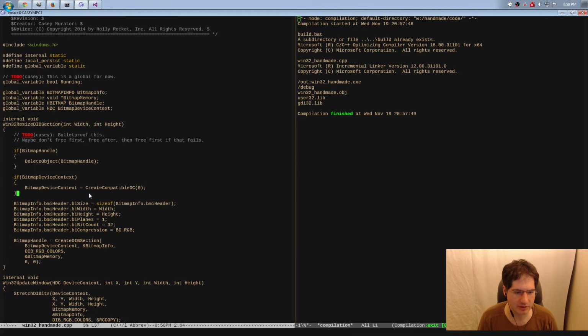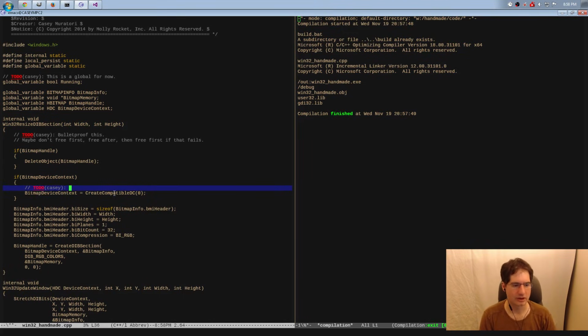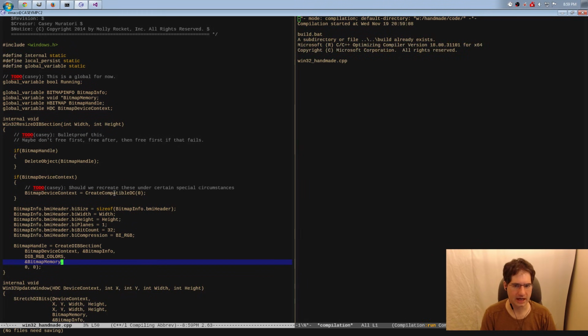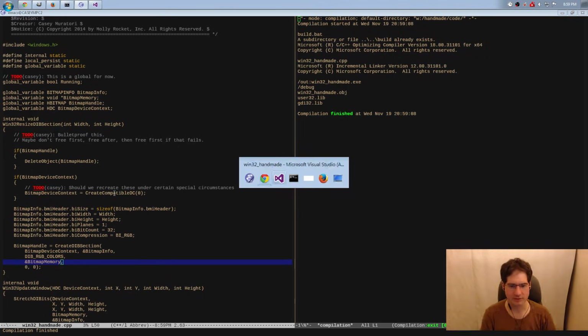We'll have to double check later when we start to do testing whether we would have to create a new one, if someone unplugged a monitor and plugged a new one in and set a different display resolution or something like that. I don't know. So it's a good question whether we should create a new one or not here. So I'm going to put a to-do down here: should we recreate these under certain special circumstances. We'll take a closer look at that when we do the final stuff. We filled out our BMI header, we asked for our DIBSection, and we should have gotten back our memory. So let's see if that actually worked.